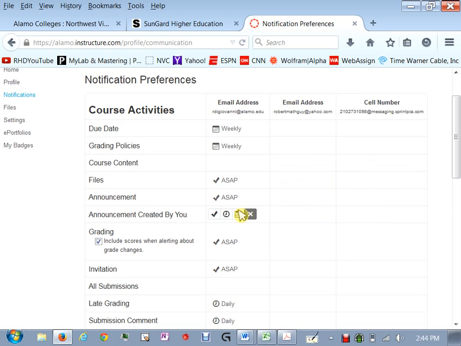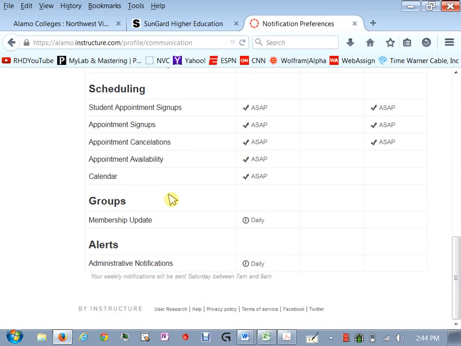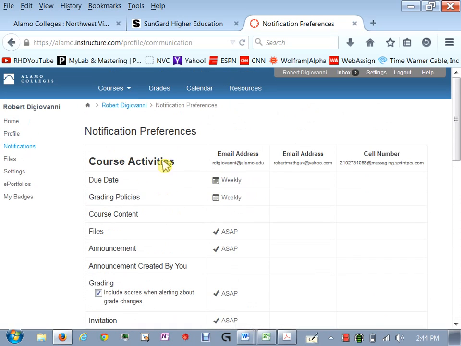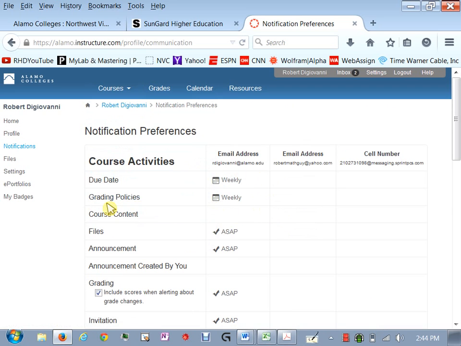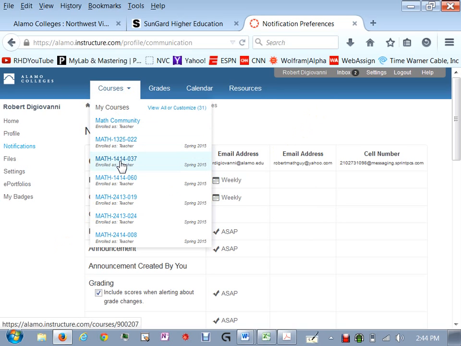But you could do that for all the different types of activities that could occur within a course. Now, the one drawback is that this is a global setting, so if you're taking multiple courses, these settings will apply to all courses. So that's it with that. Let me go ahead and go back into the class here.